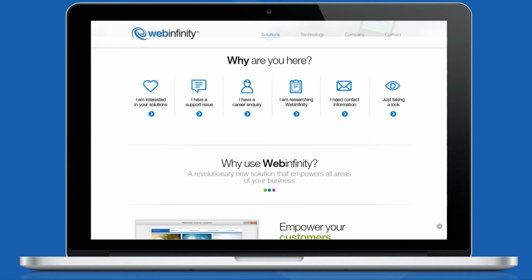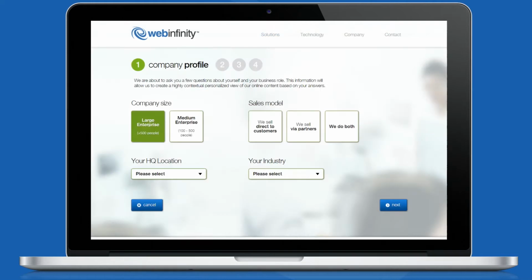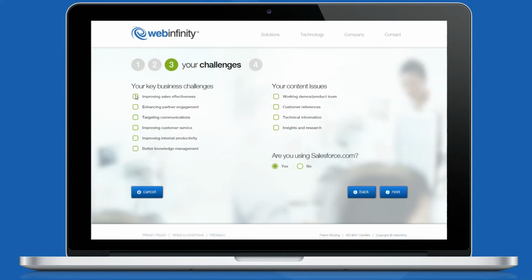Webinfinity enables users to get straight to the content they need by putting them in total control of their own experience. This is done through asking the user simple questions, such as why they are here and what kind of company they represent. By enabling the user to make choices on what's important to them, Webinfinity cuts through the noise and connects them straight to the content that's relevant.